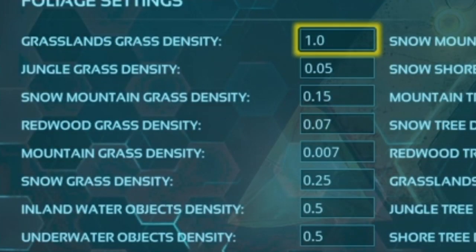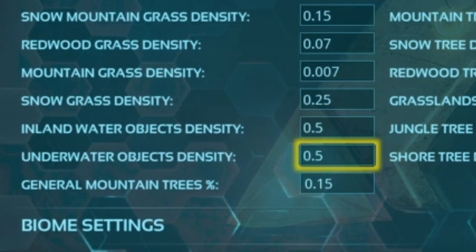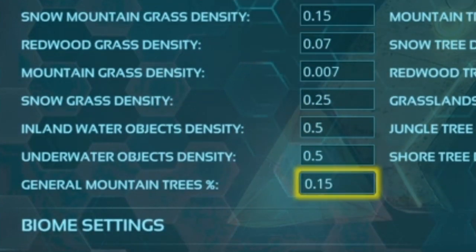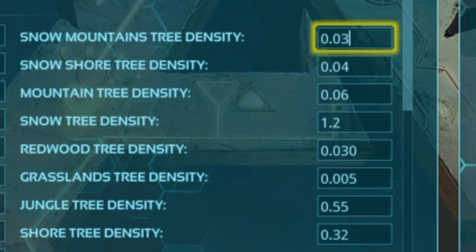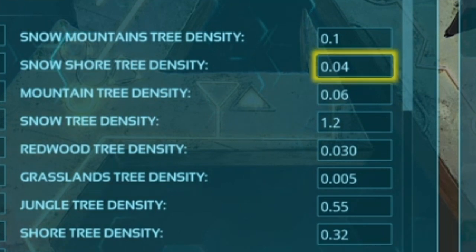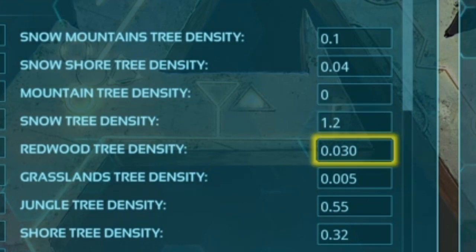Grassland grass density, I don't really care about the density of the grass, to be fair. General mountain trees, I want no trees on mountains whatsoever. Snow mountain tree density, let's just put it to 0.1. That'll make it 3 times as common. Snow shore, so I guess it's snow beaches. We can just leave that. Mountain tree density, well, I turned mountain trees off, so the density won't matter at all, but we'll also put that to 0, I guess, just in case. Snow tree density, we can keep it as it is.